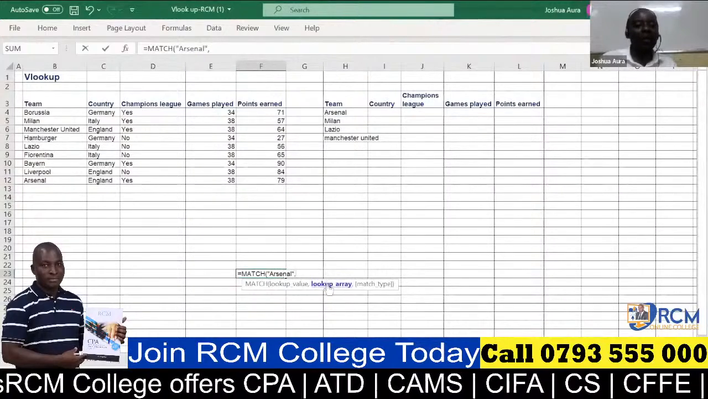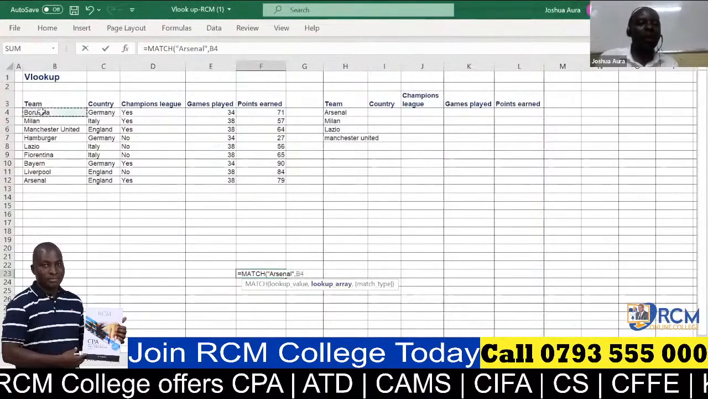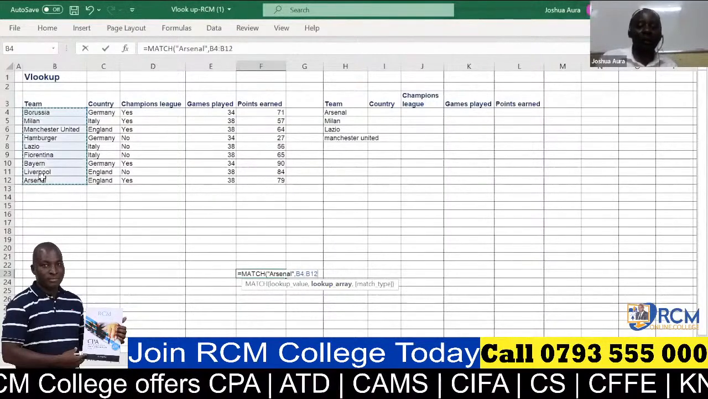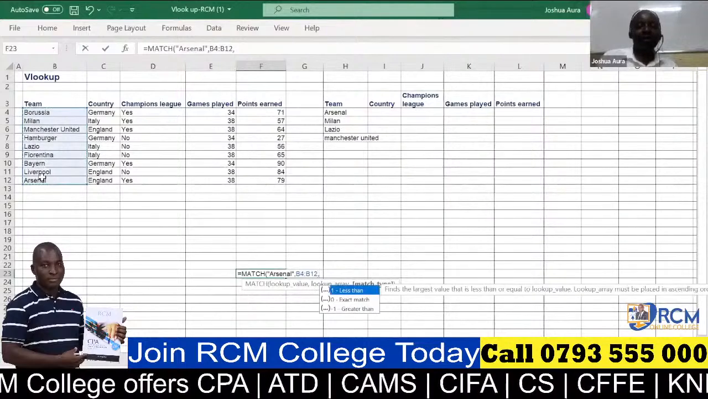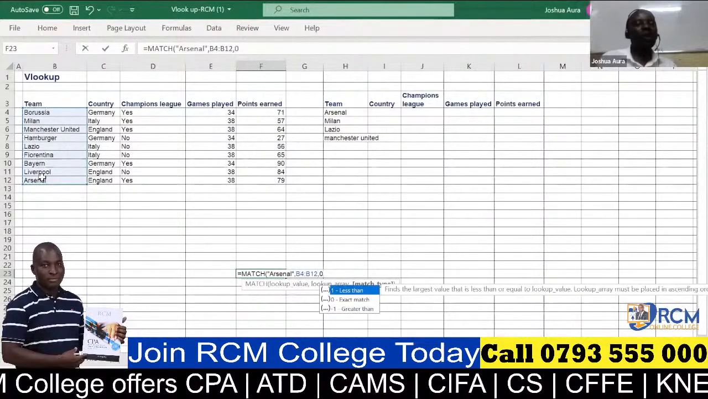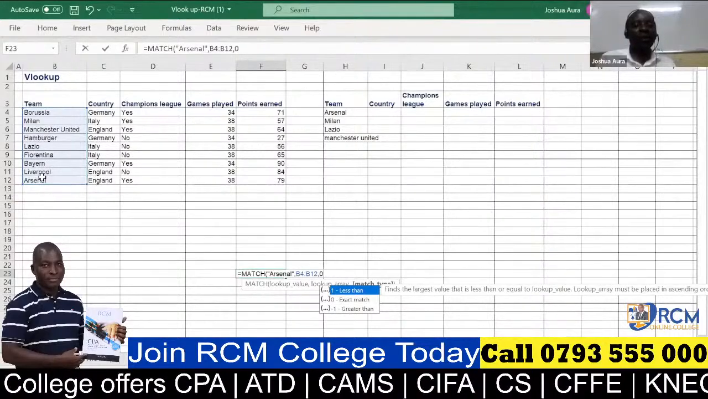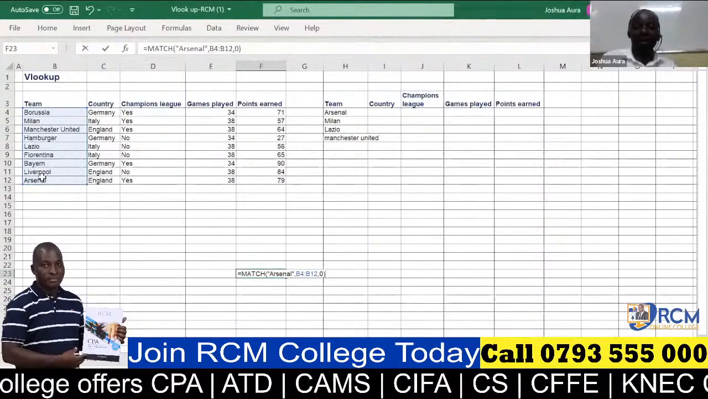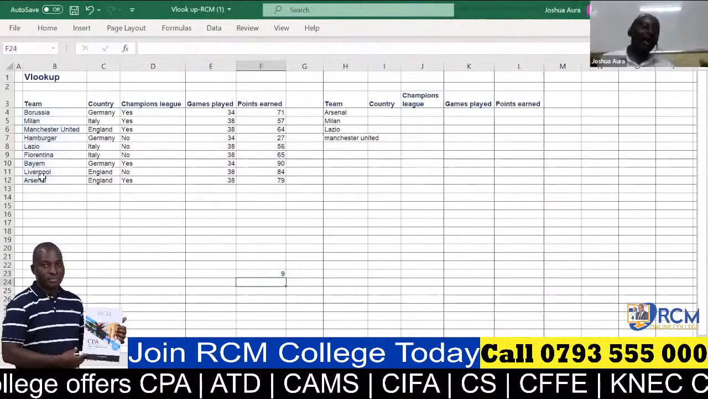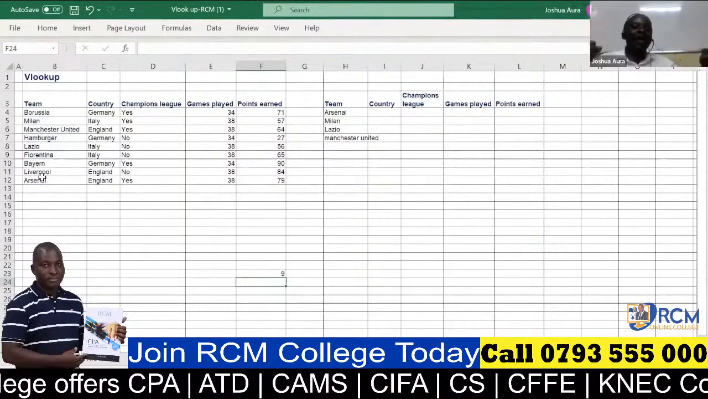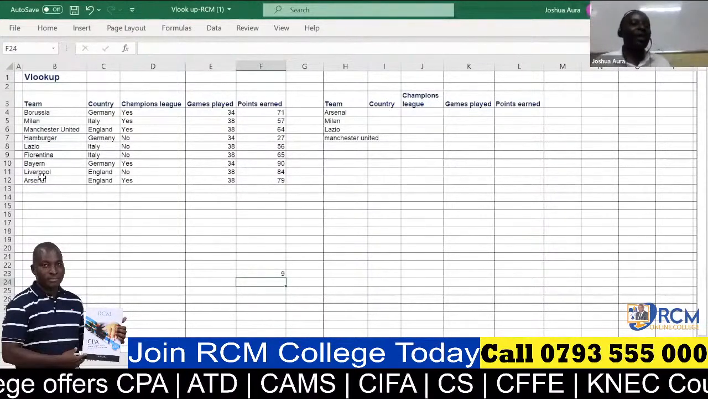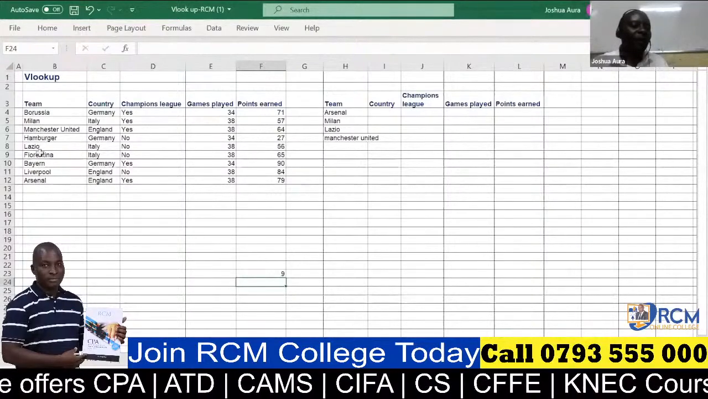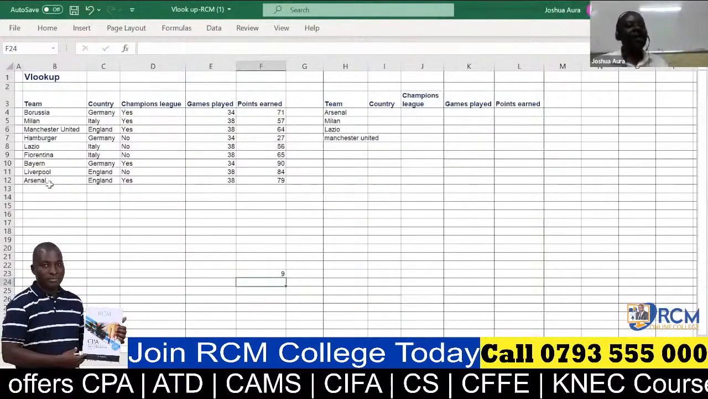So they want the lookup array. Ladies and gentlemen, the lookup array moves like this under the teams, right? From there, we have comma there. Of course, we have what here? We have a 0. We have a 0 for exact match. And then you put a closing parenthesis. And then you enter like that. It's bringing 9. It is telling me that Arsenal is the 9th team. 1, 2, 3, 4, 5, 6, 7, 8, 9.